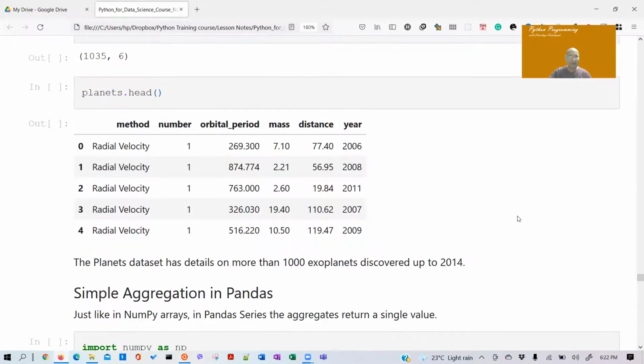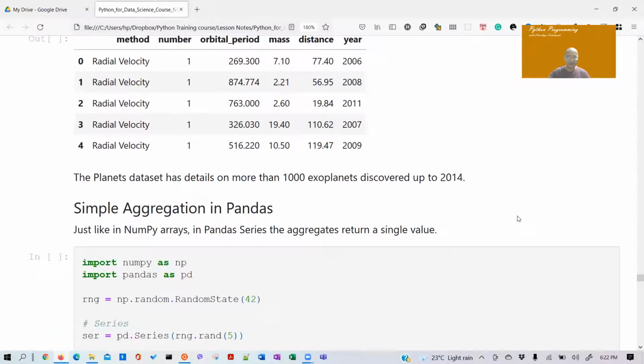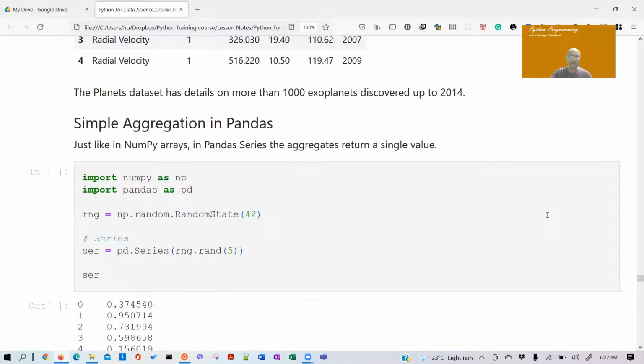Okay, so let's do some simple aggregations. The planets data set has details on more than 1,000 exoplanets, discovered up to 2014. Okay, simple aggregation in pandas. Just like NumPy, in a pandas Series, the aggregates return a single value.